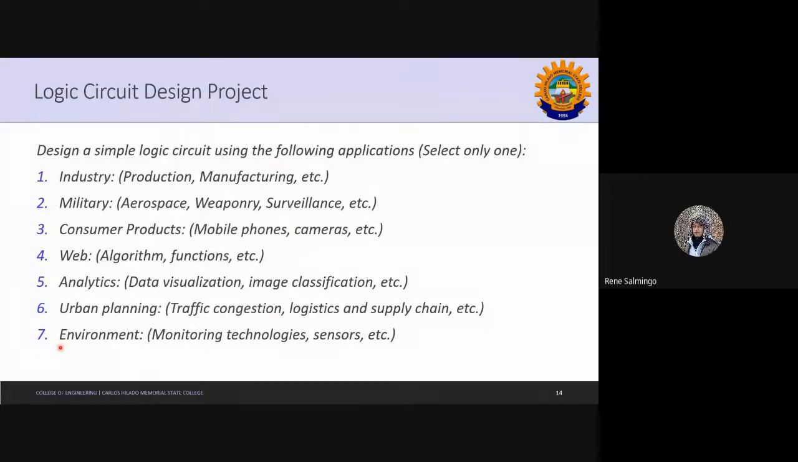And for the seventh application, these are the few applications that we have. There are more, so I only select seven. So in this project, for example, if 18 are enrolled in the class, you will group by three. It depends because the number of enrollees in this class is 24, I think. So if you are 24, maybe seven or eight groups would be okay. You have at least three group members, and you will assign a leader. So this is for your logic circuit design project.